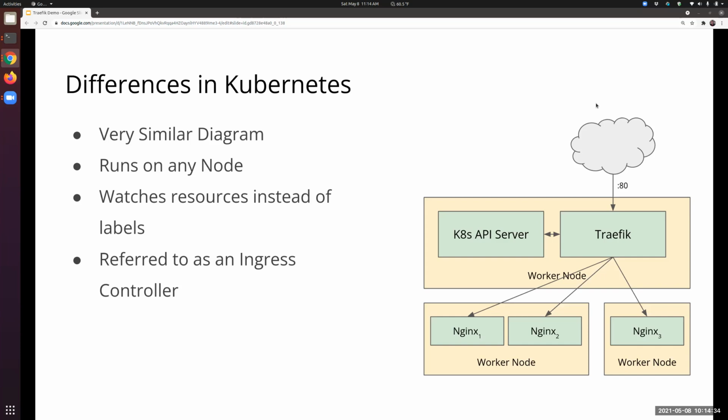So in Kubernetes, one of the biggest differences is that it looks very similar when you look at it. Unlike in Swarm, the Traefik reverse proxy piece can run on any node. It doesn't necessarily have to be on one of the manager or controller nodes. And kind of the biggest reason I think that's nice is it lets you be a little more flexible with whatever we might have to do.